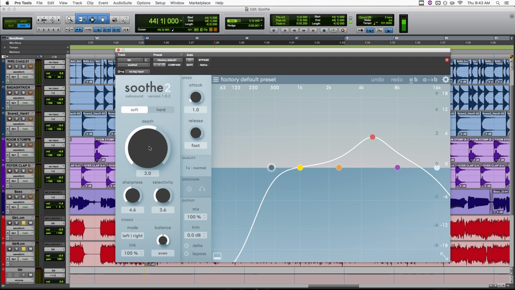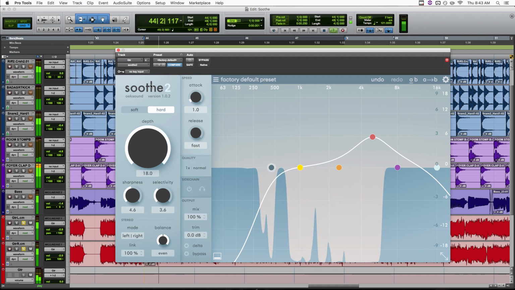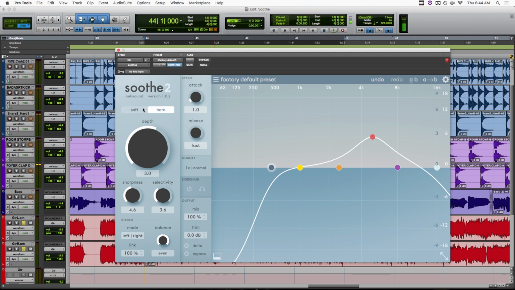So first we have our depth control, which is just determining how much processing it's doing. And then with that, we have this soft and hard setting. 99% of the time I use the soft setting and it works for almost everything. But if you've got this totally cranked up and it's still not doing enough, you can go over to hard mode and then it'll take a whole lot more out. Obviously, that was just ridiculously extreme. But like I said, most of the time, soft mode works for me.